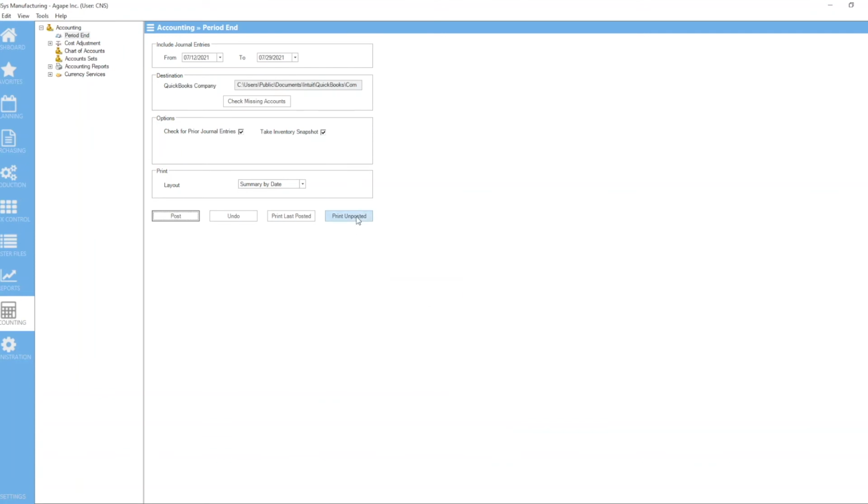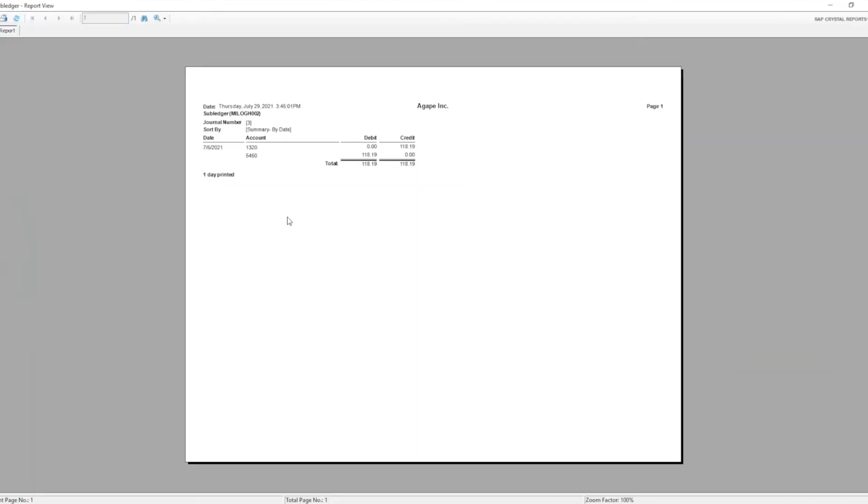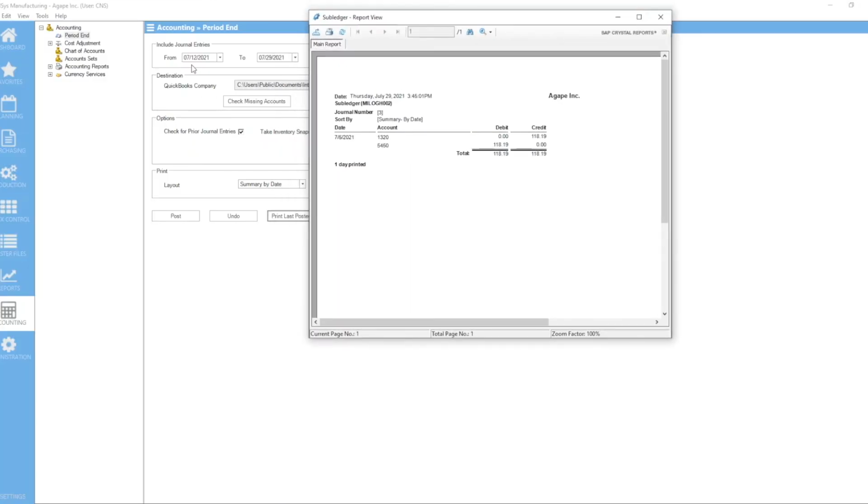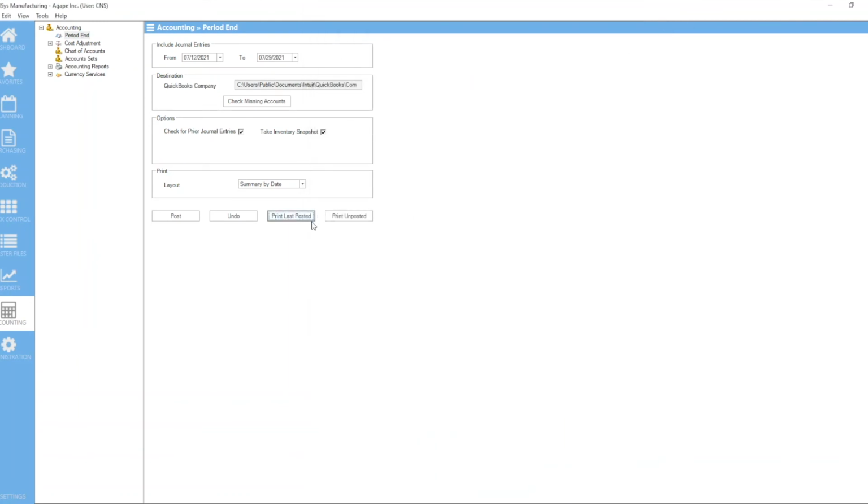I hit OK. Let's look at print last posted. You'll notice that even though the date was not within my range of from date of 7/12, because I have checked the option for prior journal entries being included, the 7/5 date has been included. So from becomes an invalid part. As we check this, it will put everything before the to date and post it all. So this is how it really works.